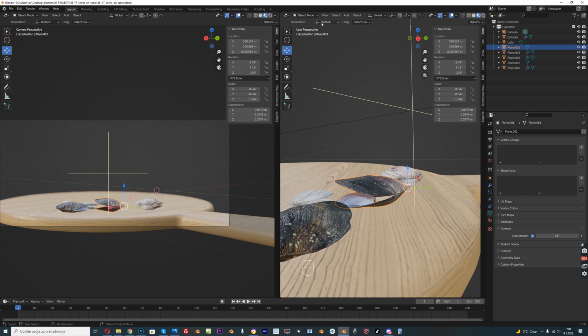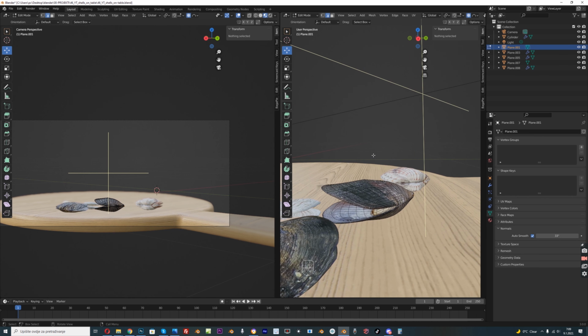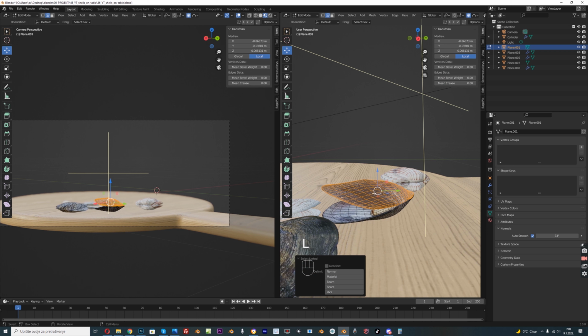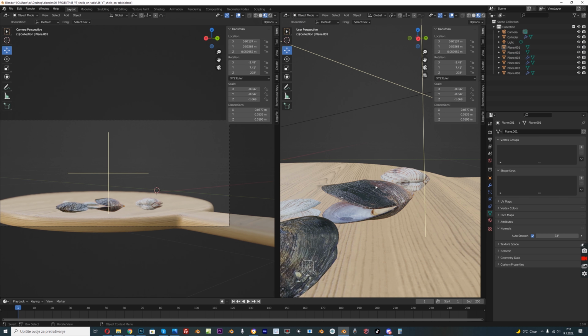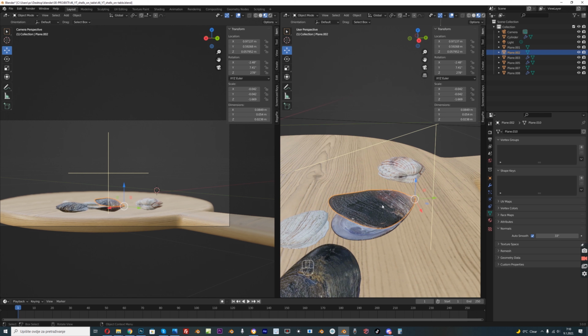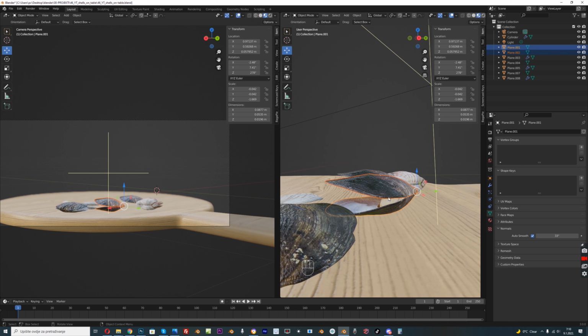We can use only this top part of this shell. If we go to edit mode and if we press L over this part, we select loose part and now we can go with P and separate by selection. Now we can go with Shift D and we can move this on X axis, and I will join this shell again.